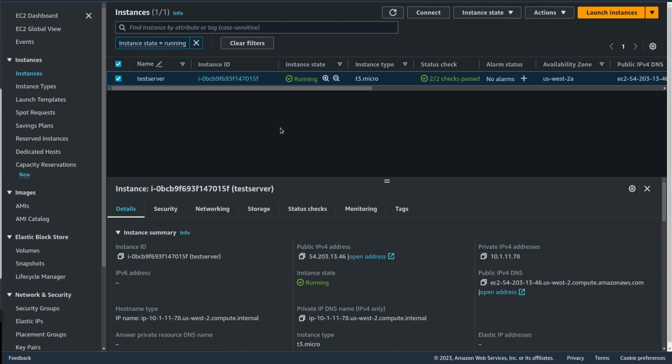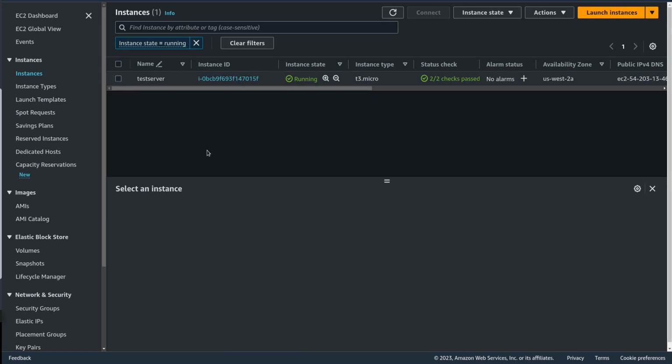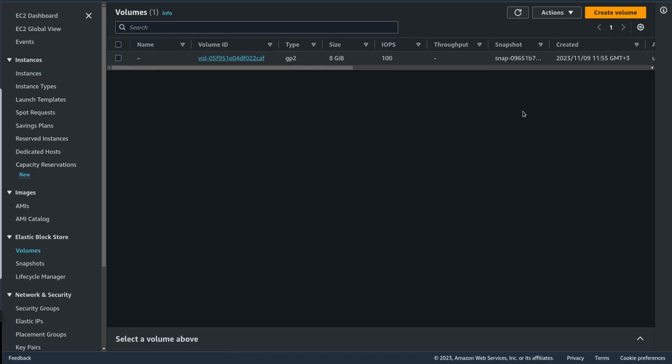So for this particular video, I want to show how when you create a volume, and you want to attach it to an instance, how you can do it. It's not as simple as simply just coming in and attaching that particular instance. So for example, this is an instance that is running, and if you go to volumes, you can see it's basically attached to this particular volume.